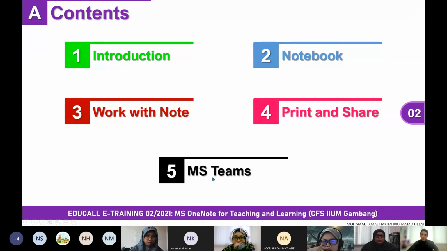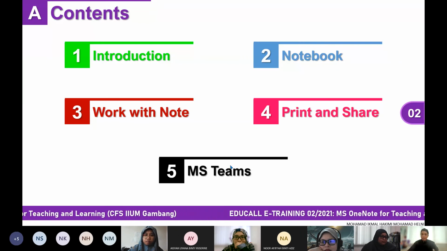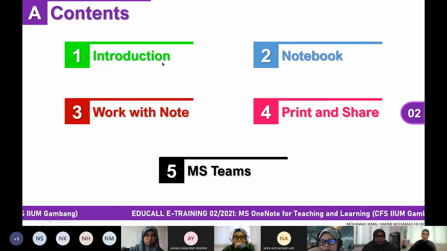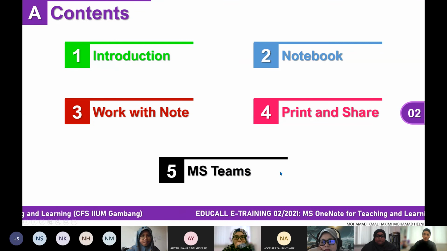And the last one will be Microsoft OneNote on Microsoft Teams. But I don't think that I will touch much on this because we will be focusing more on Microsoft OneNote that is available on our desktop. So I don't think that we will be focusing a lot on Microsoft OneNote on Microsoft Teams.